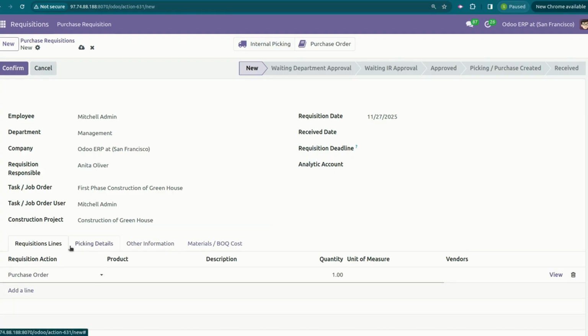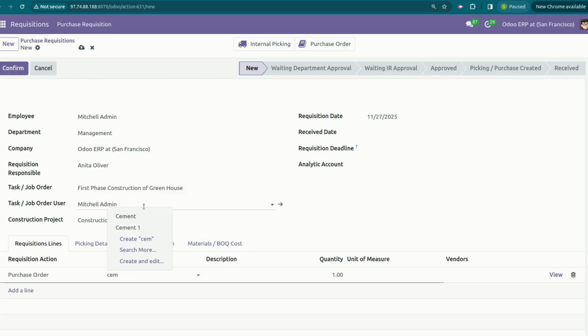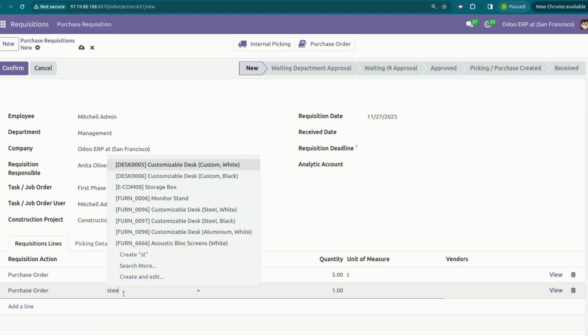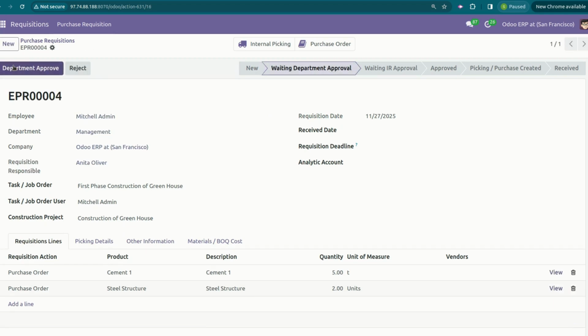This requisition line will give you the option to create a request for purchase order or internal picking. This option can be changed at any stage. Once the employee is created here, like here, purchase order, he will request the cement quantity of 5 ton. Then it will be added steel structure, then steel structure. Okay, we will add here too, and submit this request to the respective department.